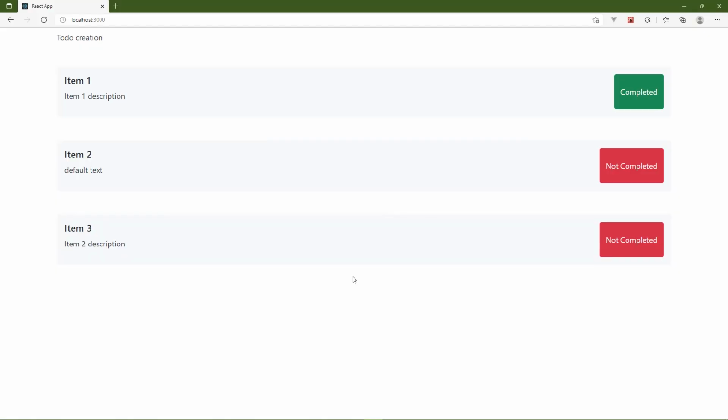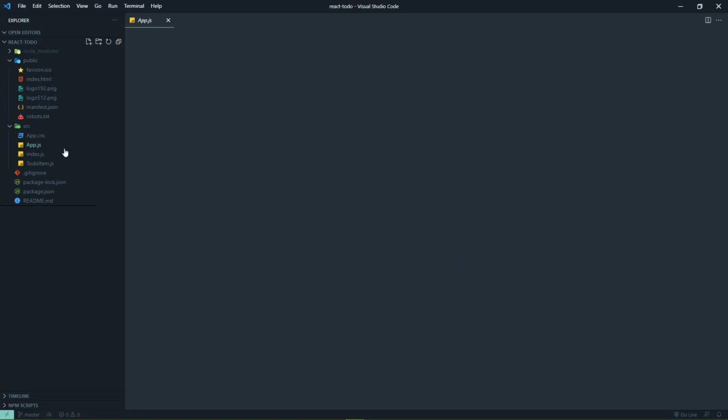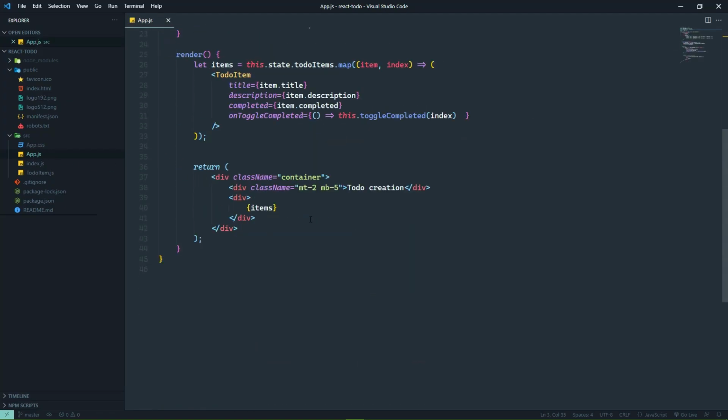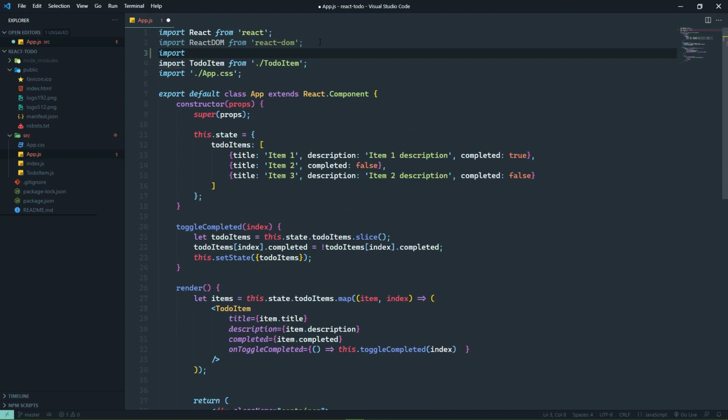Now that we have the overall UI finished for our list of to-do items and it is functional, we need to focus our attention on creating a new to-do item. And we have a placeholder for that inside of app.js. So let's start here. I'm going to import a component called CreateToDo. Now, of course, this doesn't exist yet, but it will here in a moment.